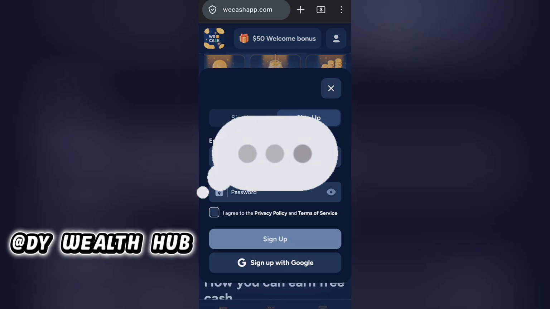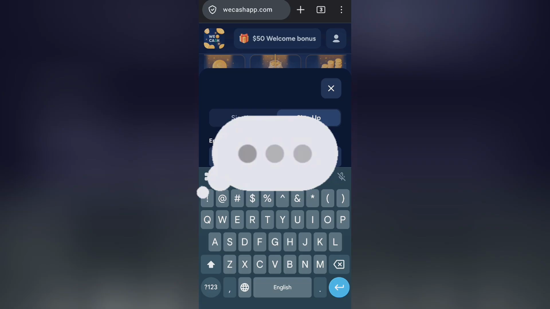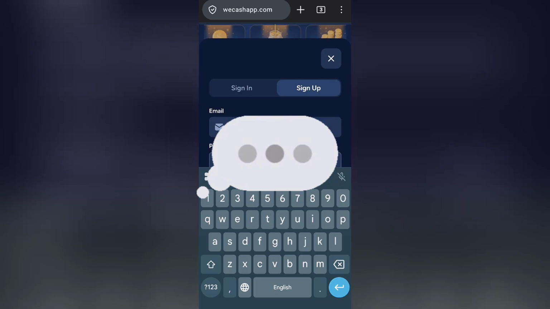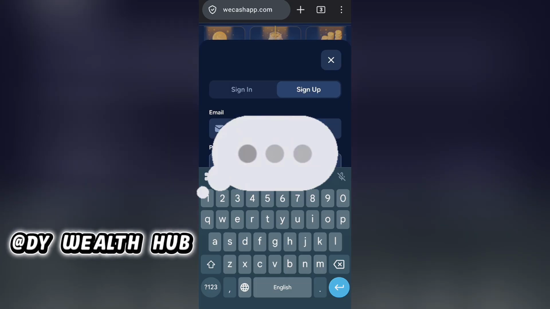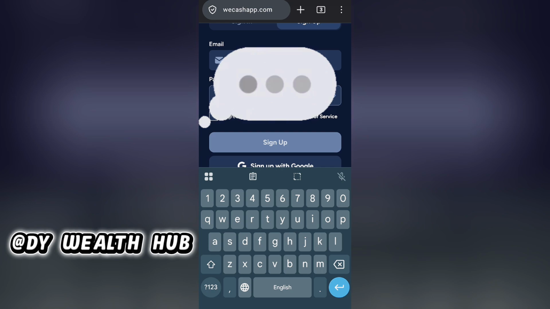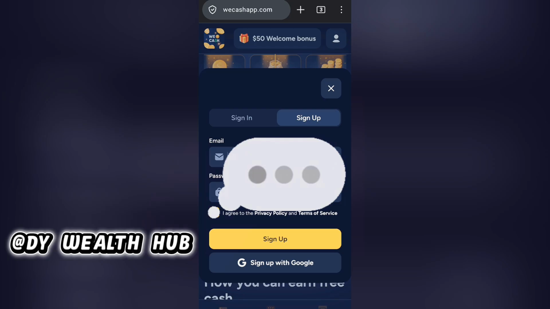So it has brought you to another page, where you have to put your password and tick this box to agree to their privacy policy and terms and services. So for security reasons, let me pause the video and input my password. So I've inputted my password. Click on this box to agree to the policy, then click on sign up.